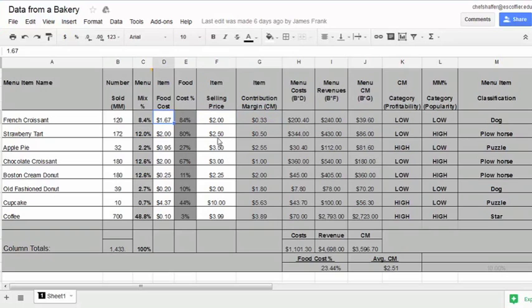In this case, we sell a croissant for $2. It costs us $1.67 to make. That leaves 33 cents left over. So every time we sell a croissant, we're making 33 cents. Now again, we're not yet factoring in labor and other costs. That's for later on. We're analyzing this purely from a food cost percentage. So when I say the contribution margin, maybe I say the profit is 33 cents, that's just relative to the food cost percentage. We're not factoring in anything else yet.